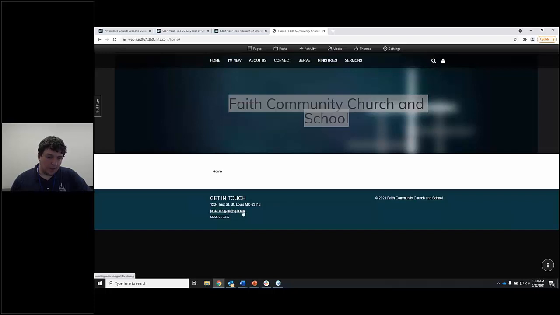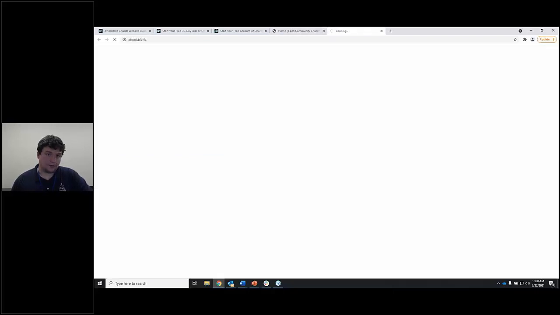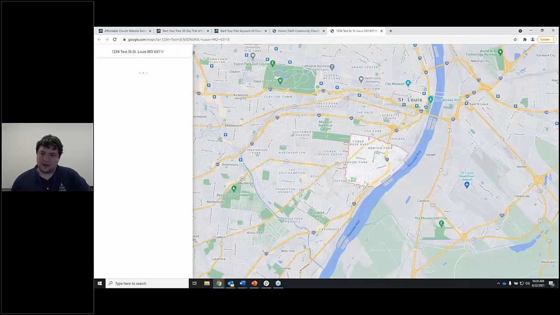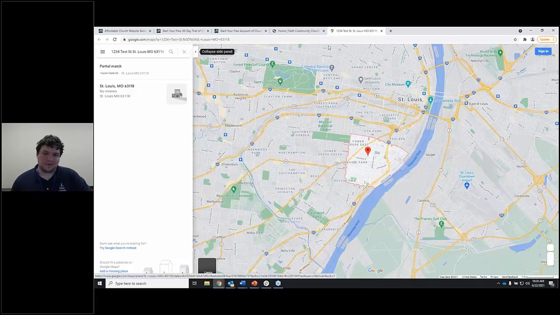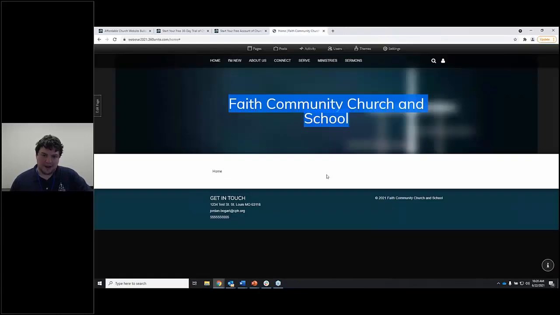Okay. They can even click on this email to send an email directly to this link right away, or they can click on this to jump over to Google Maps. So I can click on this, and it's going to give me this address, which it doesn't quite find an address for that because that's a fictional address, but you get the idea.